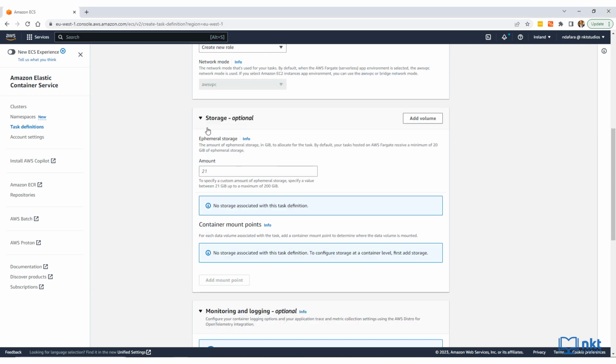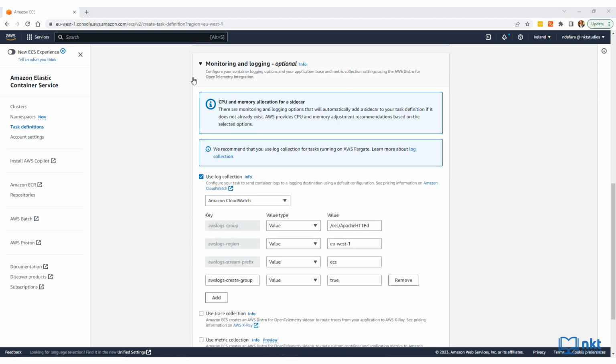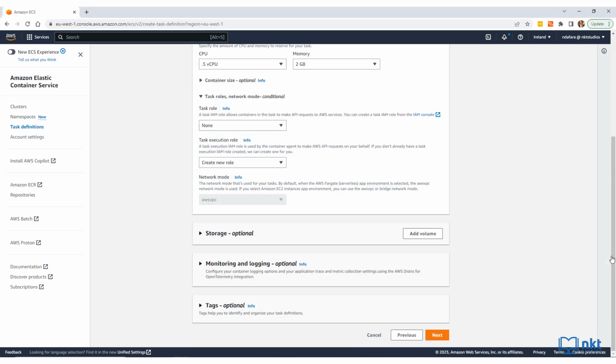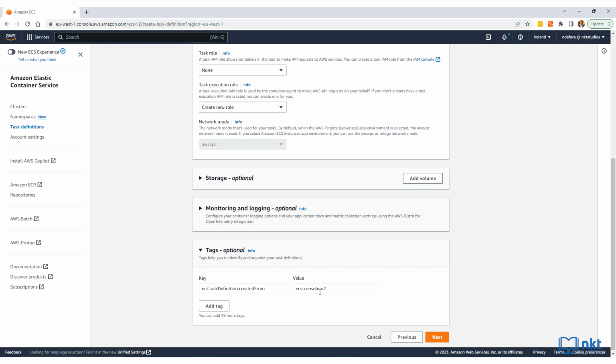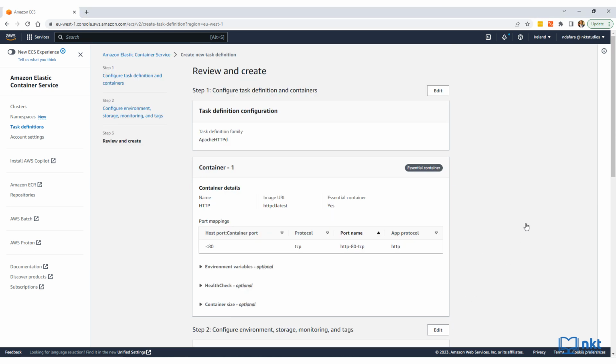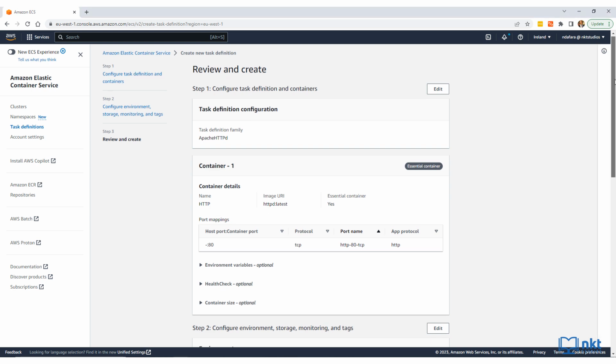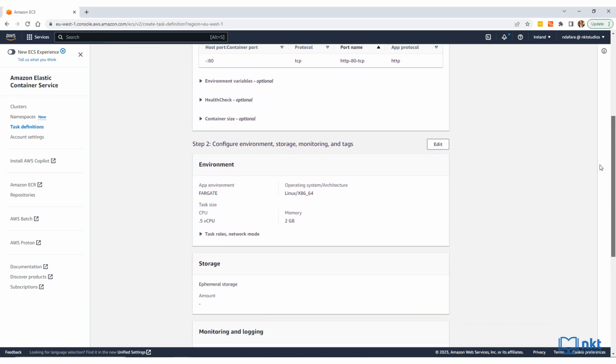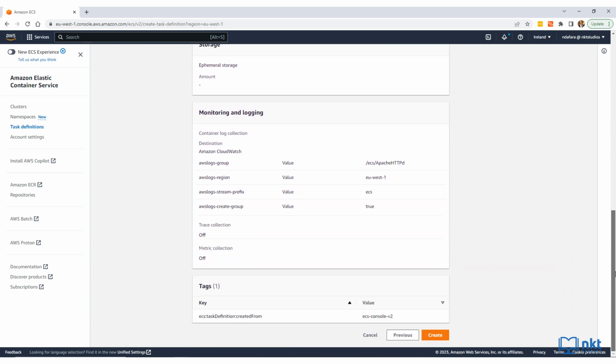I'm not going to change anything on storage, which is where you can add ephemeral storage. I will also leave the defaults on monitoring and logging, and I'll not be adding any tags except keeping the one that is provided by default. Now click on Next, which will take you to step 3, where you can review and create. Just check if everything is okay, and if everything looks good, just scroll down and then click on Create to create the task definition.